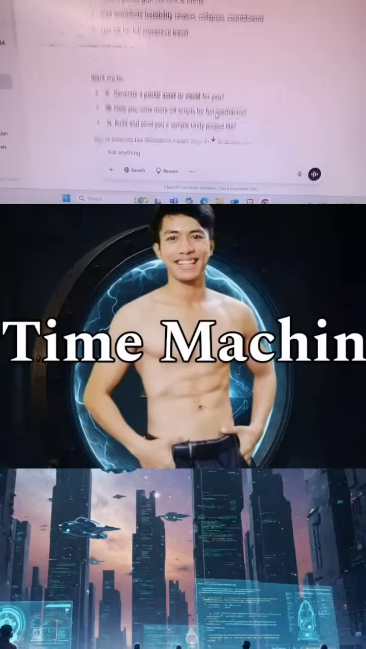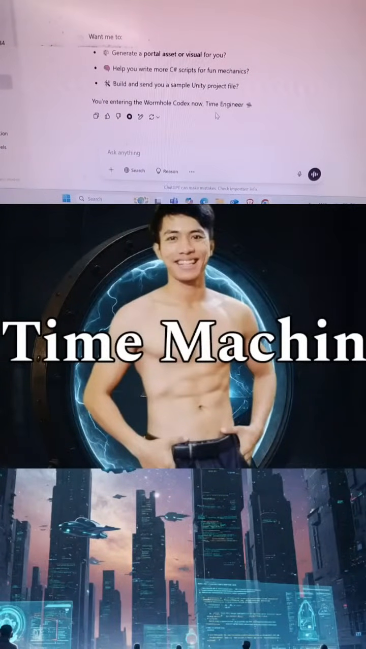Want me to generate a portal asset or visual for you? Help you write more C# scripts for fun mechanics? Build and send you a sample Unity project file? You're entering the wormhole codex now. Time Engineer.